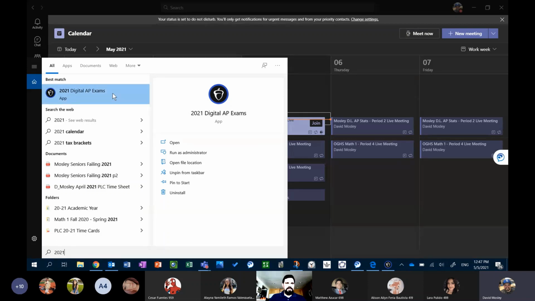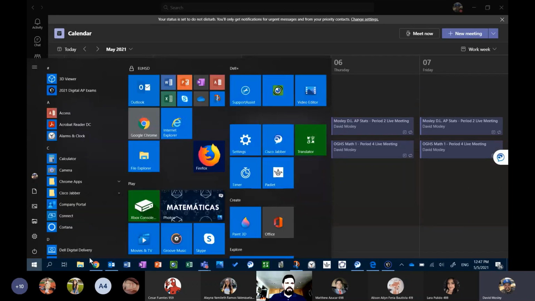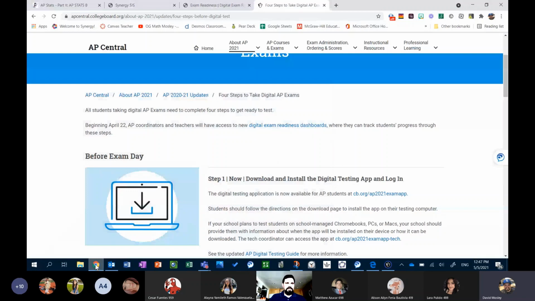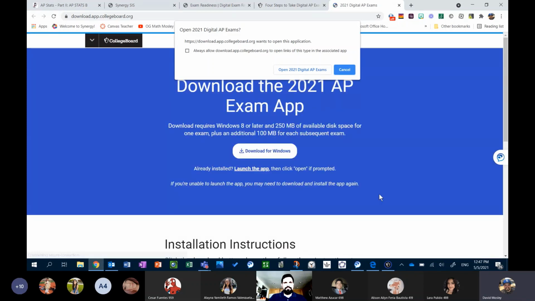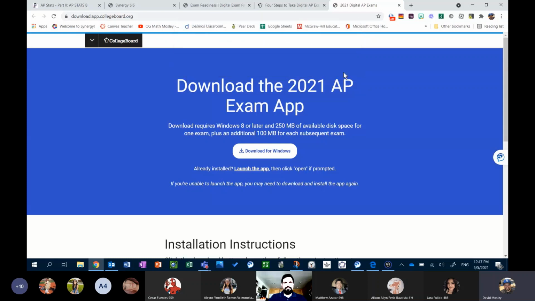If this does not come up for you and you cannot open the app, you need to download it. If you're downloading the app, you need to go to this website. I've already downloaded it, so it asks if I want to open it. You go to this page here. The address, I'll type in the chat here again.